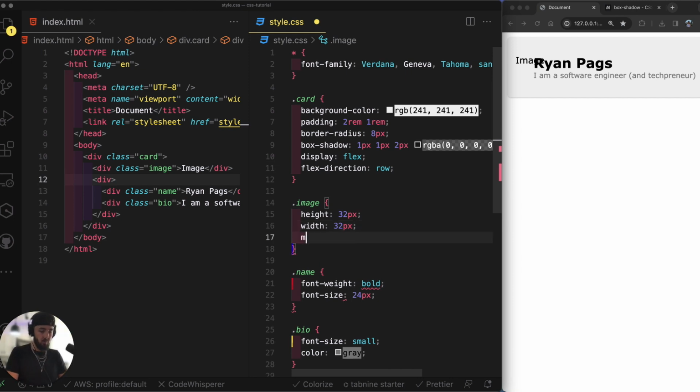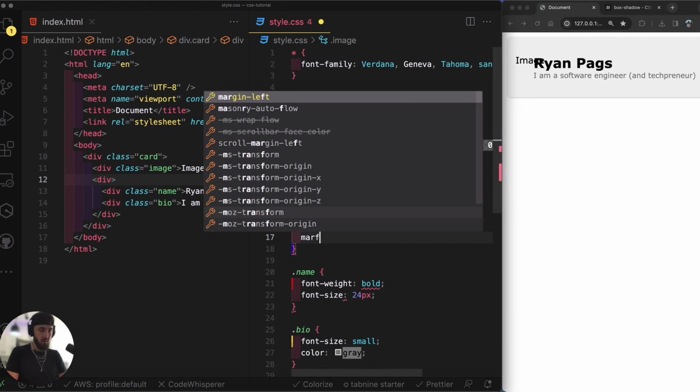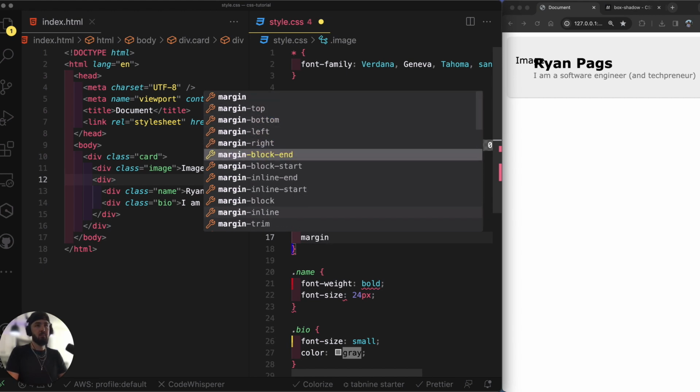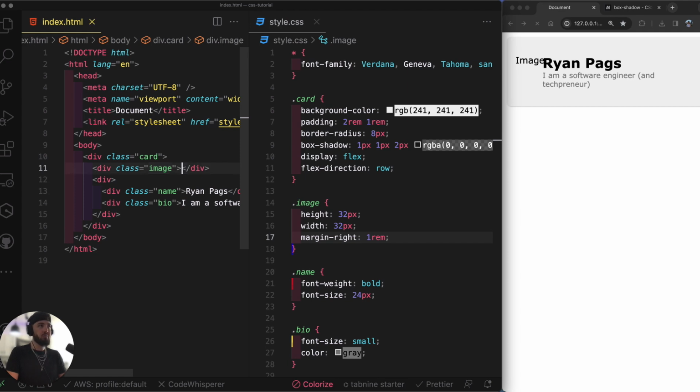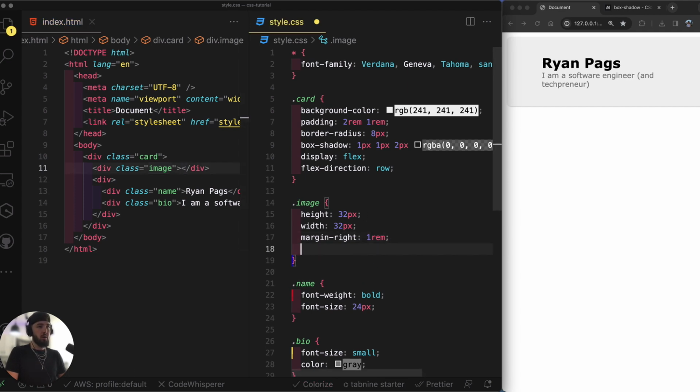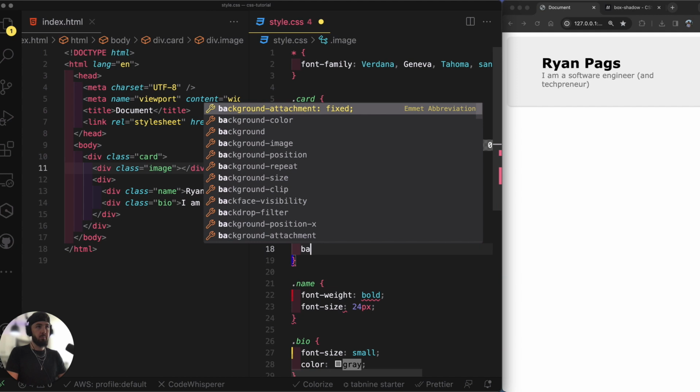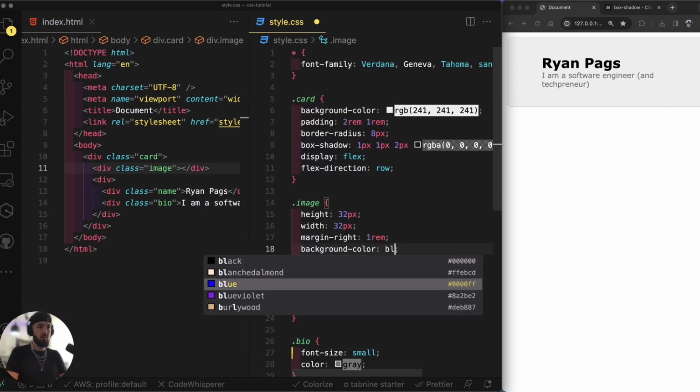Not a big deal. We're going to say margin, specifically margin-right. We'll say 1 rem just to give us some space. And we can actually delete this image text. We don't need it anymore. But what I do want to do, and actually let me put the background color back here. So we'll do background blue.